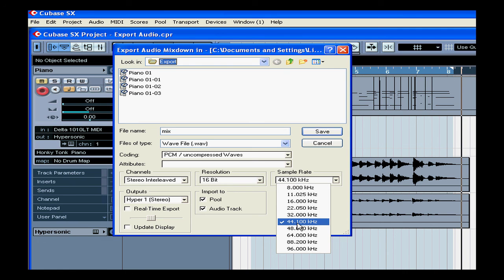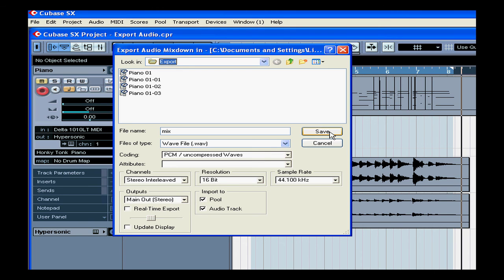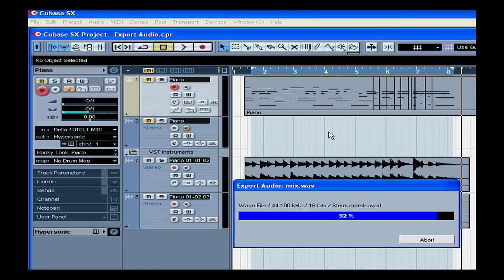Sample rate. CDs use a 44.1 kHz sample rate. 48 kHz is used in many video materials, and 96 kHz is what you find in audio DVDs. For the internet, you're going to want to use one of these lower options. This will result in a smaller file size. From the Output drop-down menu, choose your main output bus. Click Save.